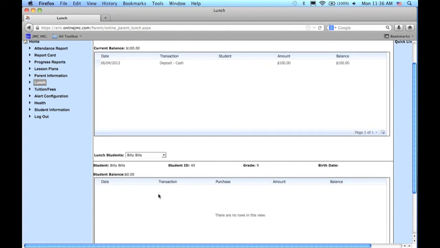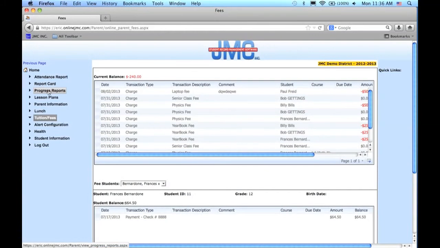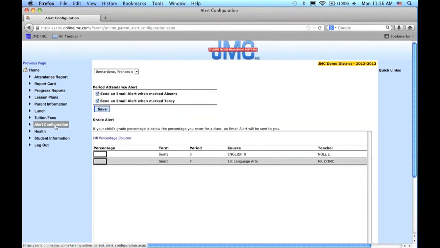If your school uses the tuition and fees module, this allows you to come in and see what tuition and fees you owe on. So right now, this particular family owes $240 based on these fees that are listed here. So as fees are charged to you as a parent or a guardian, they will be listed here. Again, not every school uses the tuition and fees module. If you come here and there's no items listed here, most likely your school is not using the tuition and fees module.